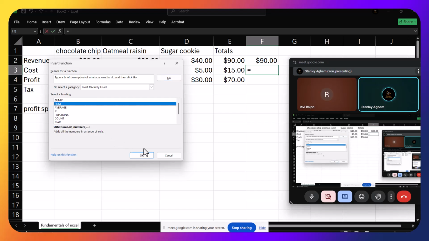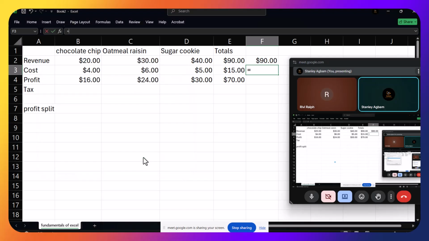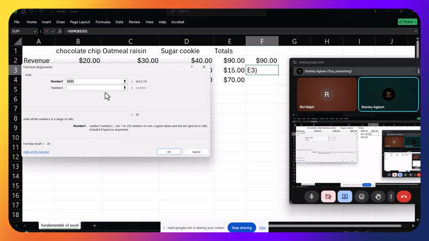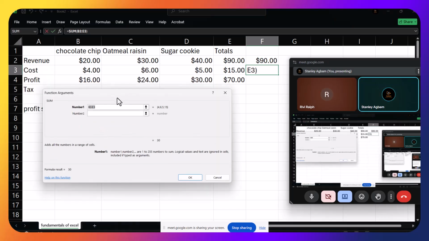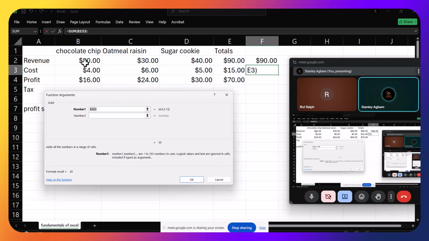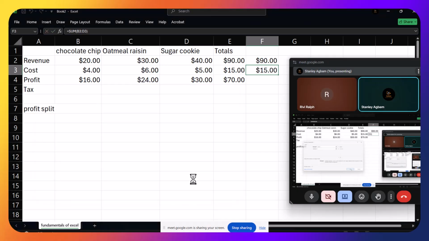Then it's going to allow you to select your range, and my range is from B3 to D3. Sorry, not E3, D3. So like I said, chocolate rising, oatmeal rising, sugar cookie. We don't want to include the total, as we'll be getting an inaccurate value. So click on OK. You get the same value, the same total of $15. So use whichever one is much easier for you to update.